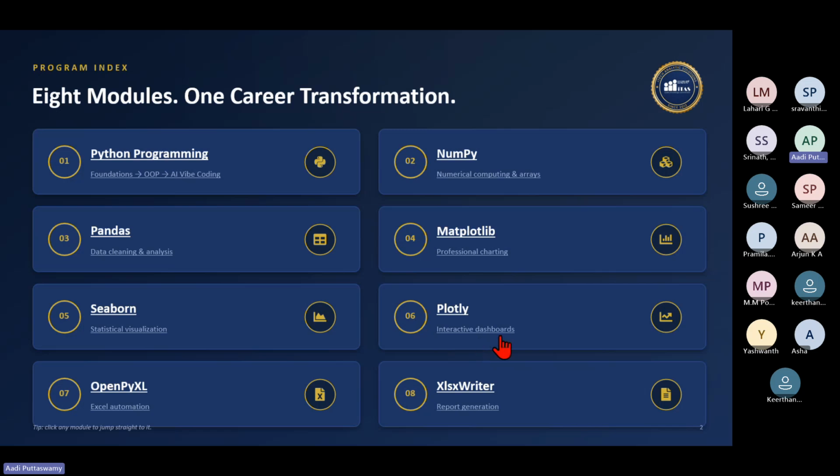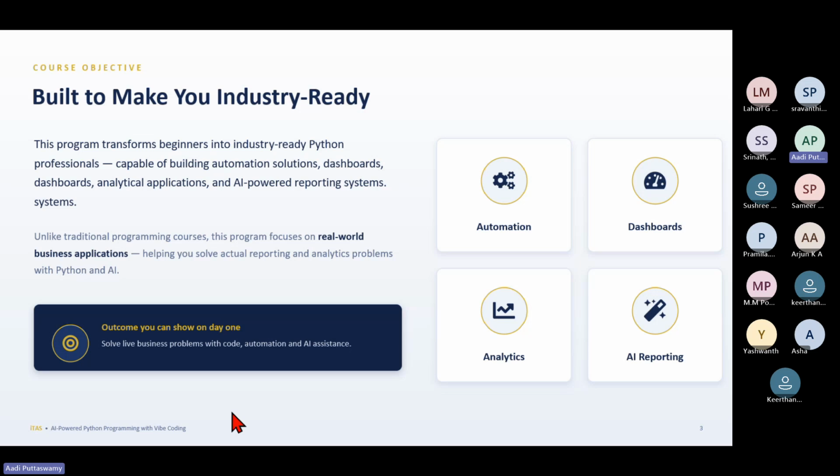Done? Okay. So we'll be understanding about NumPy, Pandas, Matplotlib, Seaborn, Plotly, OpenPyXL, and then XlsxWriter. So by the name itself, we can see OpenPyXL is for Excel automation and XlsxWriter is for report generation. Okay. So this is what we'll be discussing today. Now let me go to the first slide.